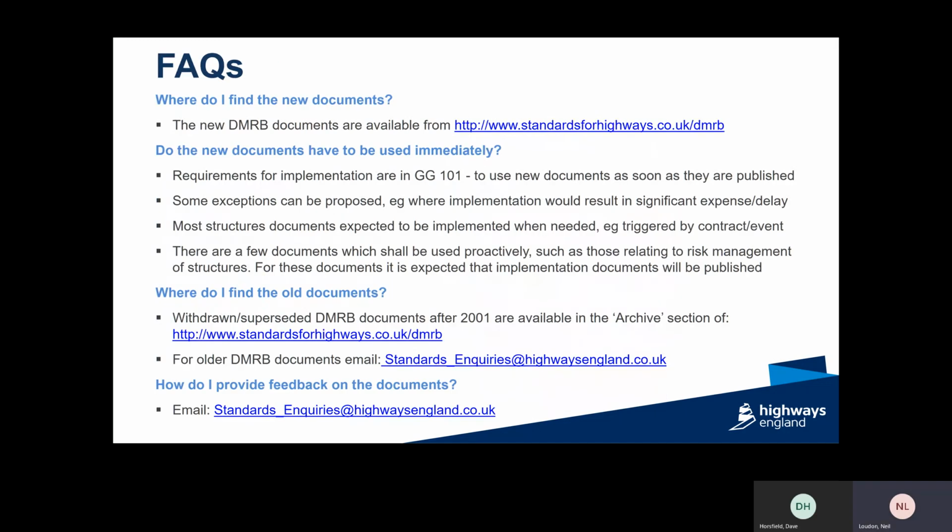And turning finally to frequently asked questions. So where do I find all the new documents? Well, most of you will be, I'm sure, already aware that all DMRB documents are freely available through the Standards for Highways website, and the updated documents are already there.